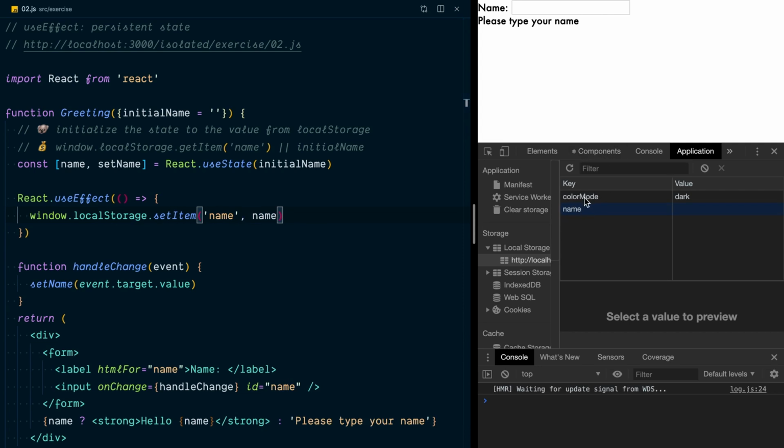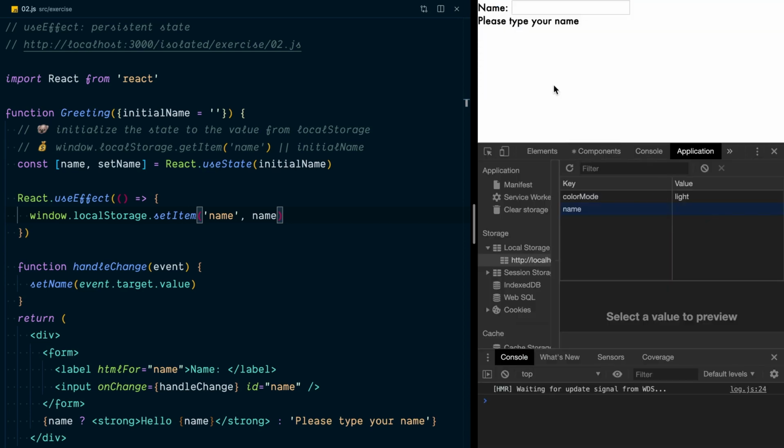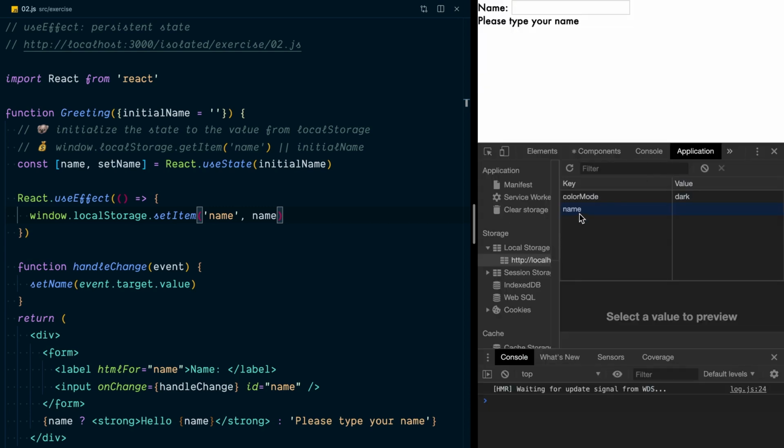You also know we have this color mode in local storage, and that actually is for the app. If you change this to light, then you'll see that the color mode is light. So that's what that's all about. But here we have the name in local storage.